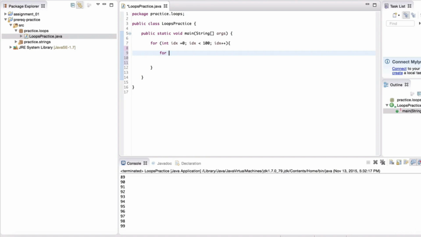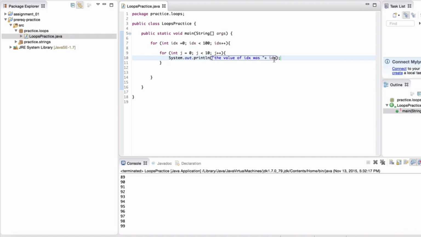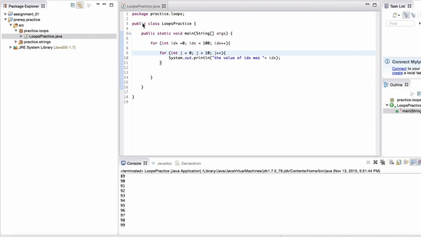So let's do that. I'll create another loop, and we'll initialize a variable called j. And as long as j is less than 10, this loop will continue to run. And every iteration of this nested loop, we're going to increment j by 1. And inside of here, we can have a print line statement that will print the value of this variable idx from the outer loop. So we can say the value of idx was, and then I can just put a plus sign there and just use this variable here from the outside loop. Now, can you figure out what's going to happen when I run this program? Let's hit the run button.